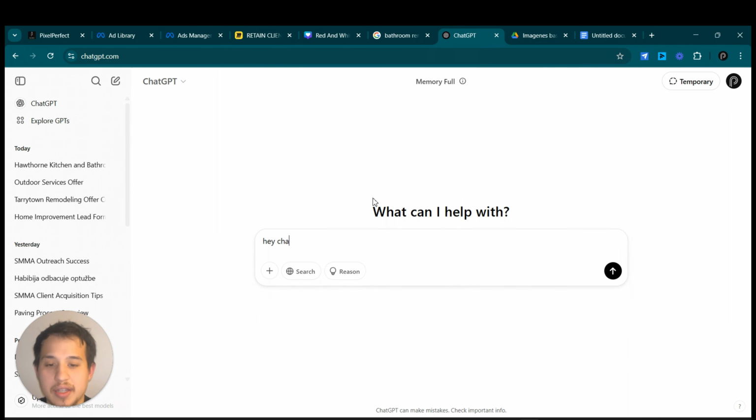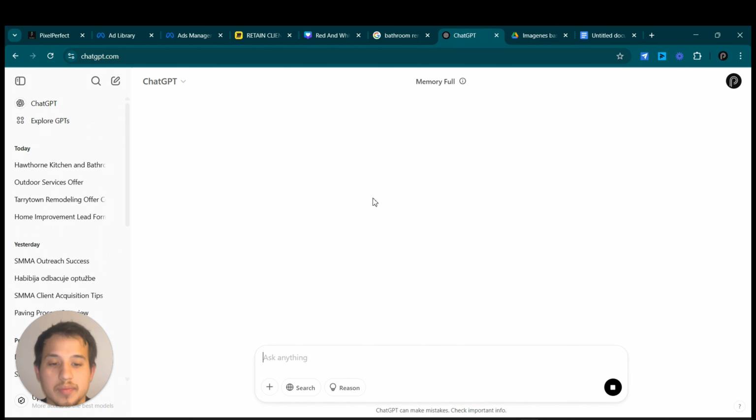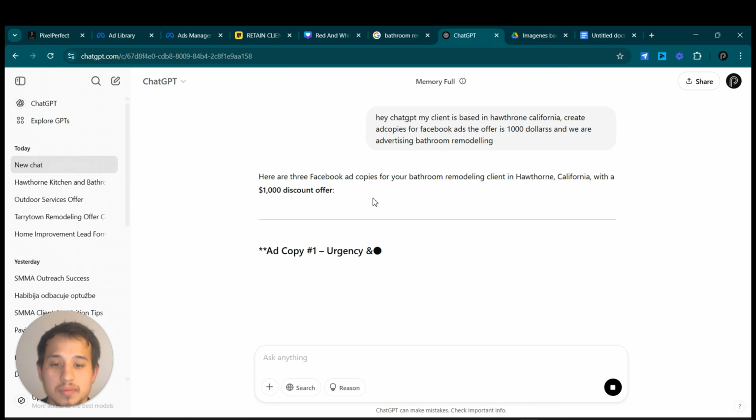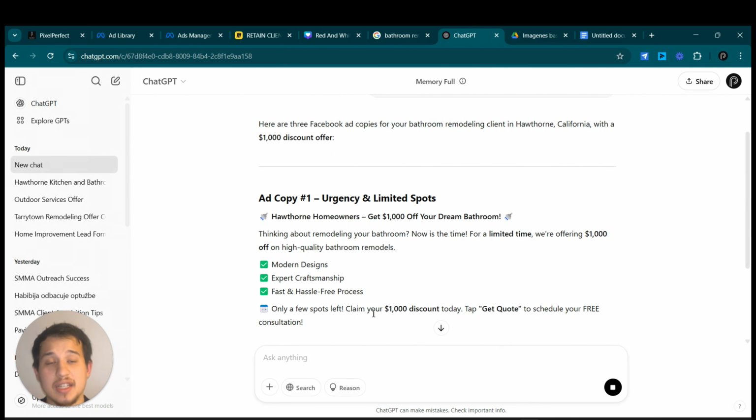And when it comes to creating the copies, right, what you're going to do is just go on ChatGPT. Hey, ChatGPT, my client is based in Hawthorne, California, for example. Create ad copies for Facebook ads. The offer is $1,000 off, and we are advertising bathroom remodeling. All right, so here you're going to get a lot of different copies, right? What I suggest you guys do is get at least 5, because the more you test out, the better results that you can get.